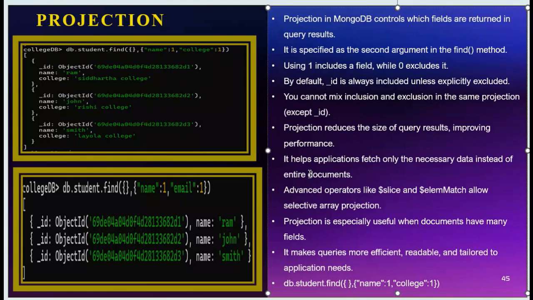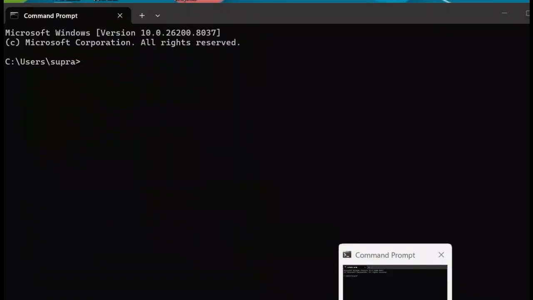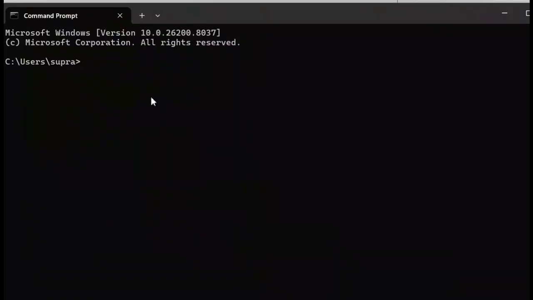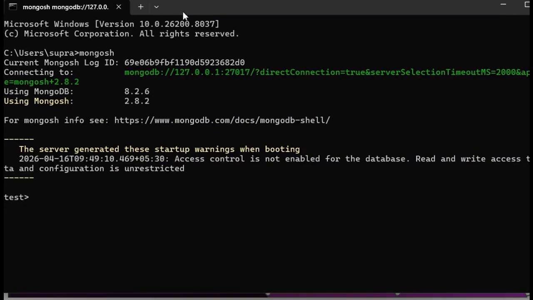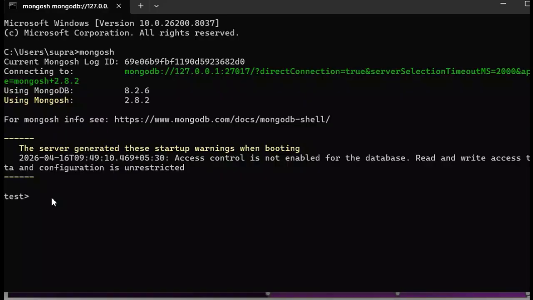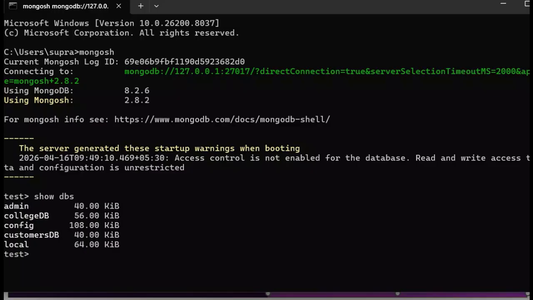Now I am going to show you practically how projection works in MongoDB. I am connecting in the command prompt. Here I have connected in the command prompt. Use show dbs, which shows all databases in the database list. Just use any database. I'm taking college DB.